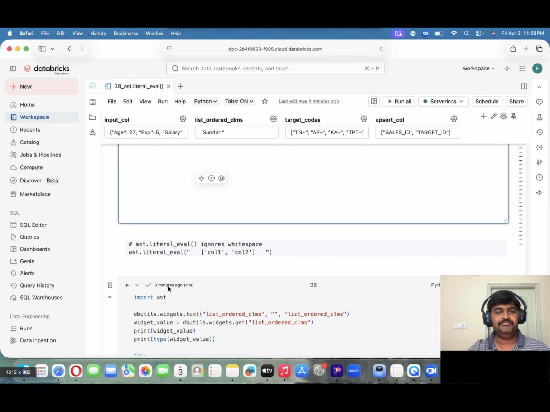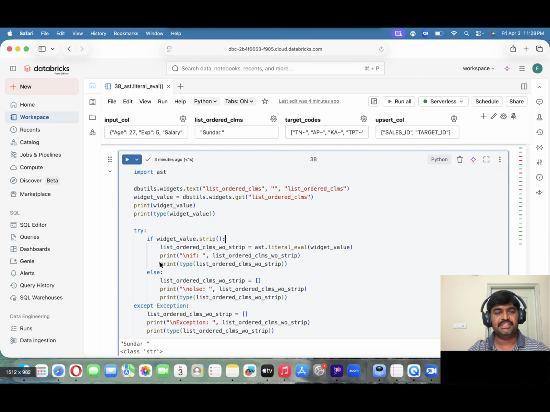So next, this ast.literal_eval, what it does is it will ignore the white spaces.